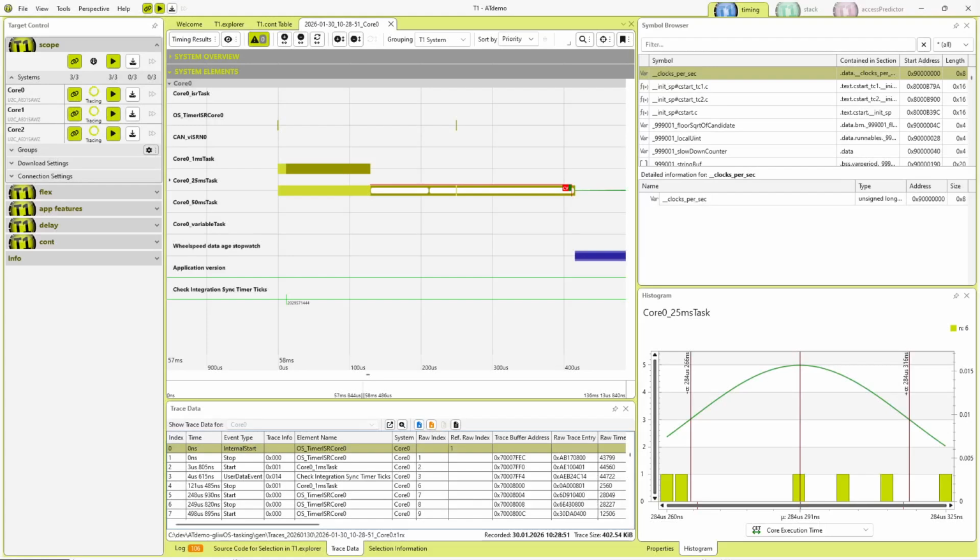Imagine this situation. You notice that the runtime of a task is longer than expected. Of course, the next question is which runnable inside the task is causing the problem. That's why it's important to measure the runtime of individual runnables, such as core execution time and delta time.